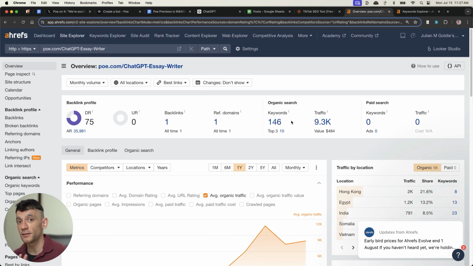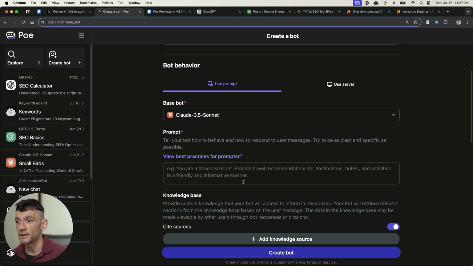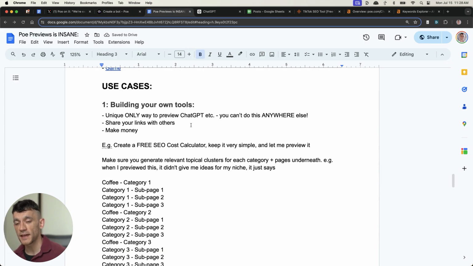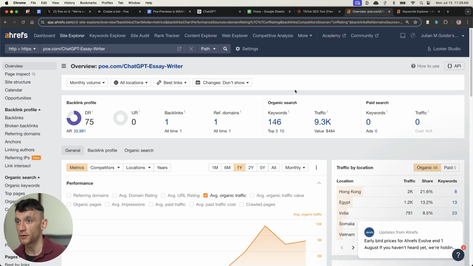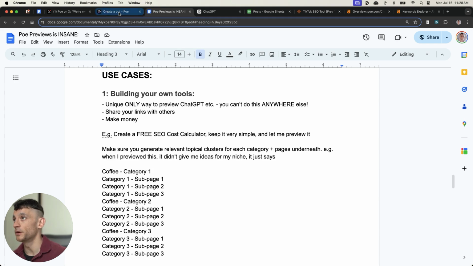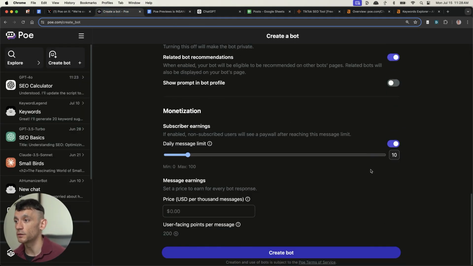And you can emulate it all for free and then make money if you switch on the monetization section right here. So just to recap, so far we've covered how to build your own tools and share them with your team, your clients, or your customers to help them. We've covered how to rank these tools and how you can get results like this. We've covered how to preview these tools for free using this brand new feature that's come from Poe. And we've talked about how to make money by building your own bots using this process.